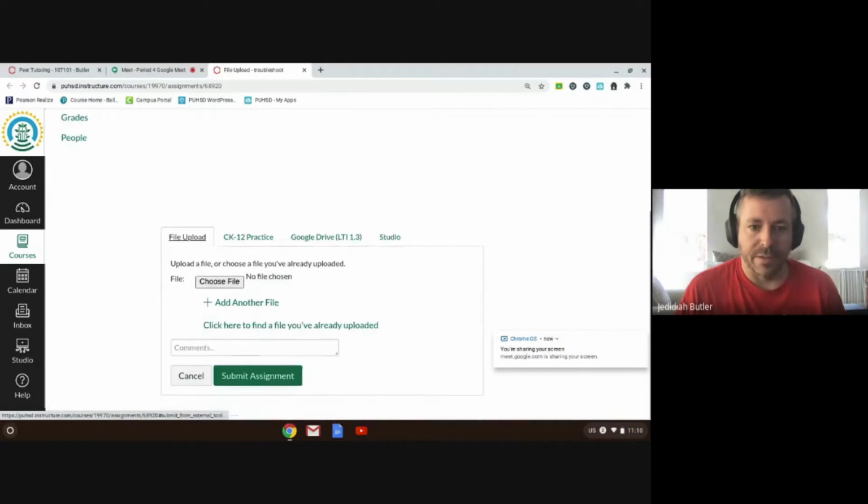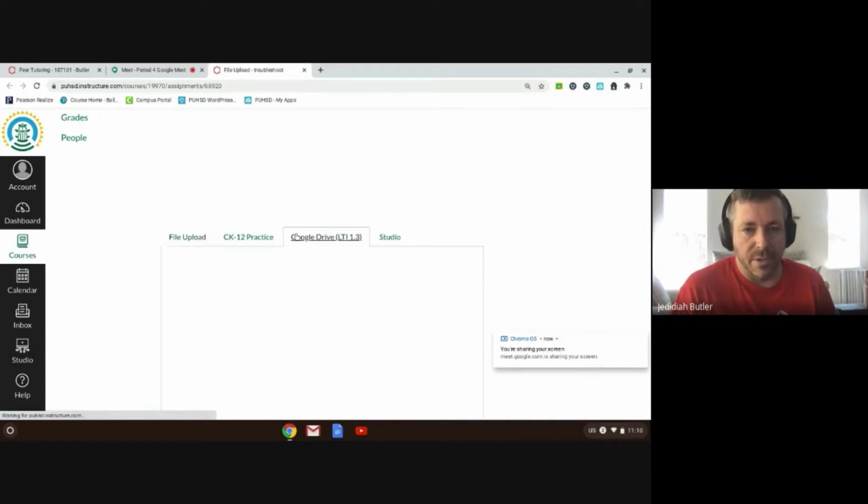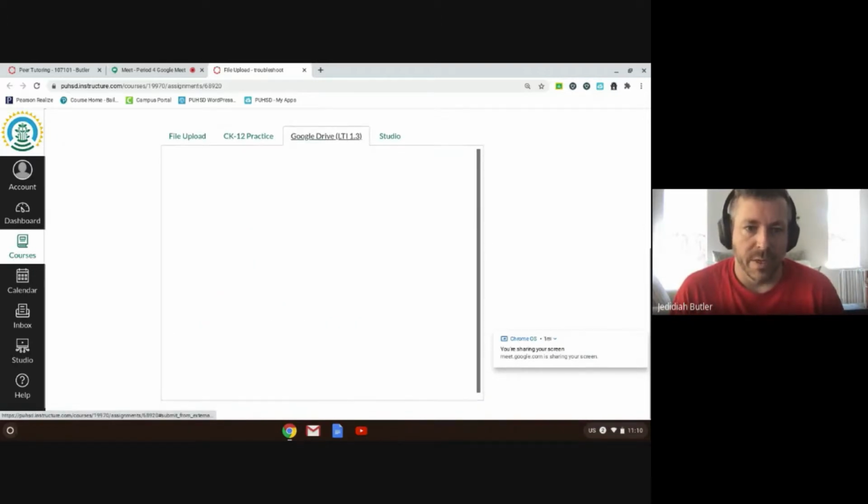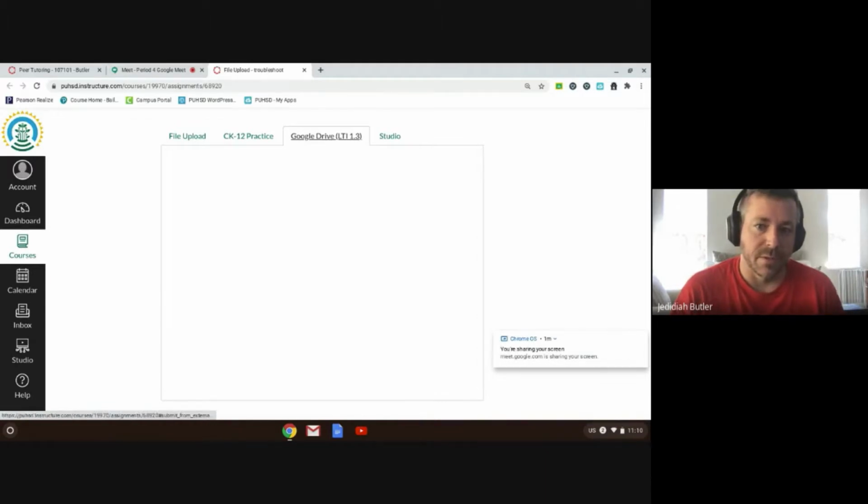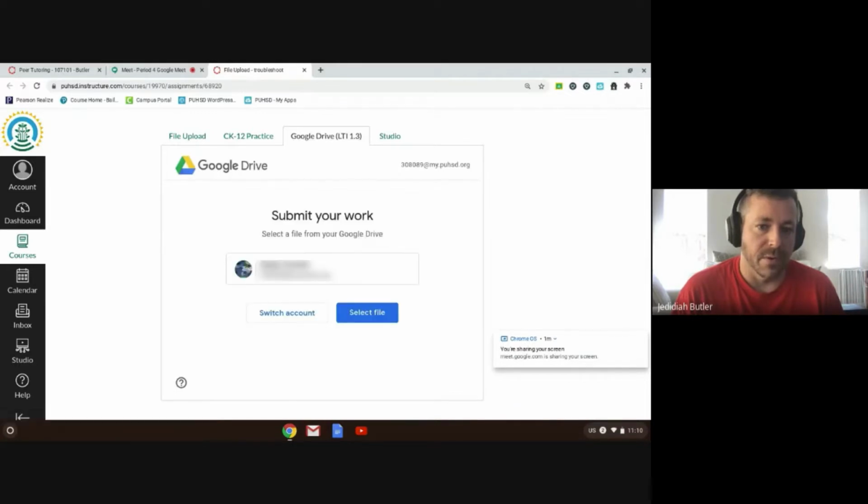So after you click submit, you will see that this item shows up at the bottom, and there's a few options. You have file upload, CK12 practice, Google Drive, LTI 1.3, and Studio. First, we're going to show Google Drive because for students, that is where the majority of their files are. When you click on Google Drive, it's going to prompt you to connect to your Google account. As this loads, the thing that you're looking for is just that it shows your name and your school account. And then you'll click Select File.